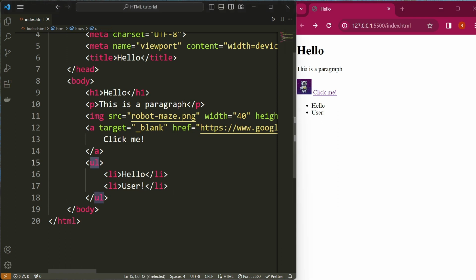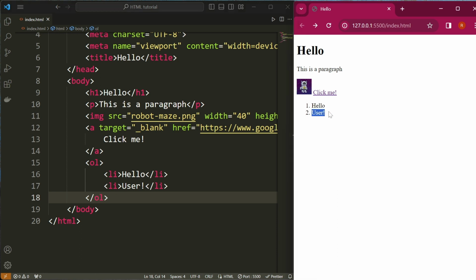Now, if I change this here to be OL, so ordered list, this is going to display the elements of my list in an ordered fashion. So first hello, one hello, and then two user.